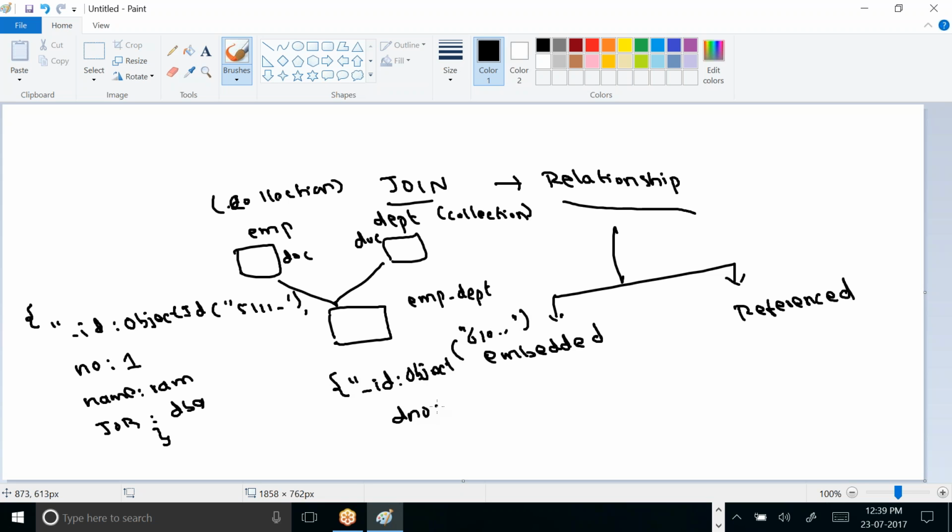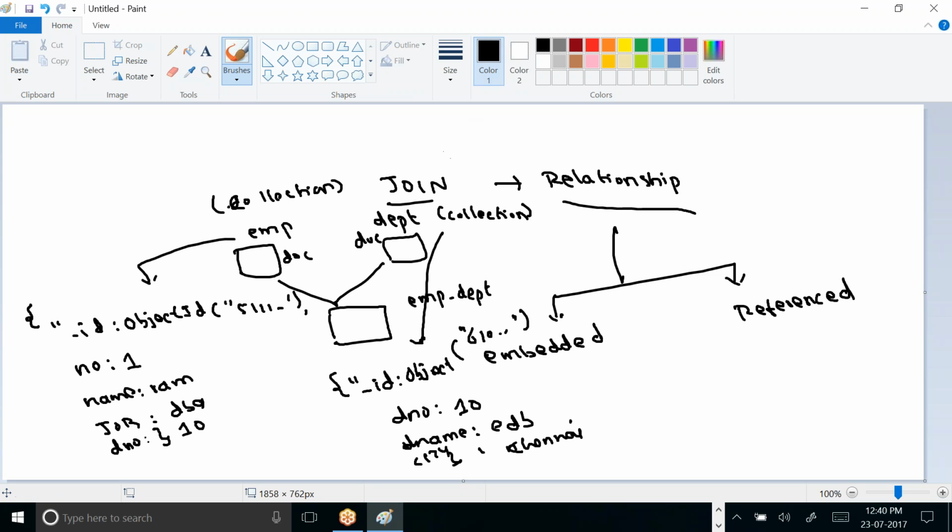And you have a department number, which is 10. You have a department name, which is EDP. Let us assume here the city of the department is Chennai. So here you have a department number apart from the employee number. These are the two collections: one employee collection and another department collection with distinct IDs. You have object ID starting with 511 for the employee, and object ID starting with 610 for the department.